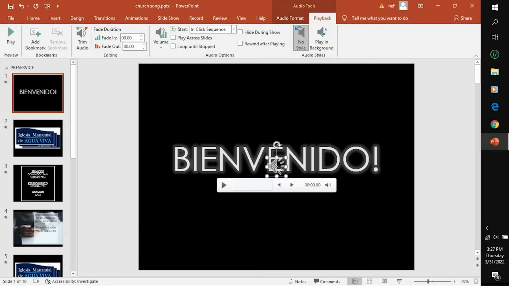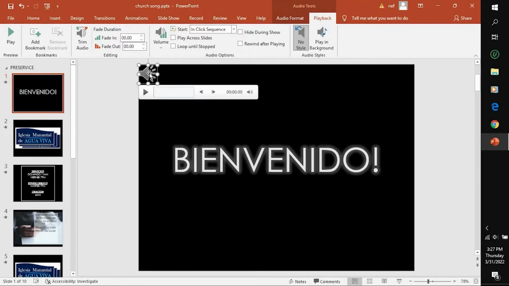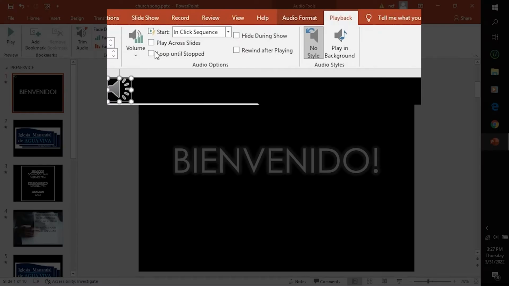What you want to do is drag it all the way to the left-hand side corner on the top. And you see, now you have all these settings right here. I'm going to be telling you what some of these settings are. You have right here start in click sequence. That means that you have to start your audio when you start your presentation.